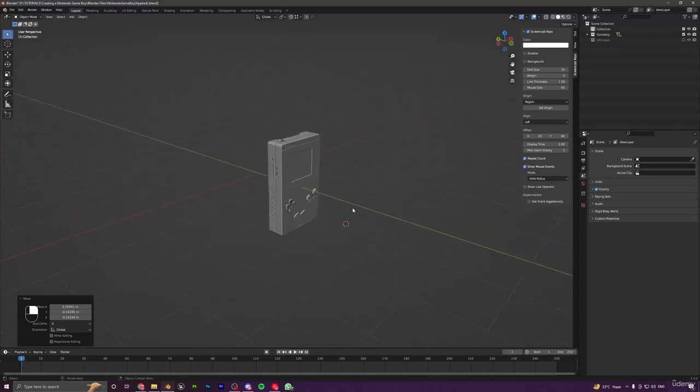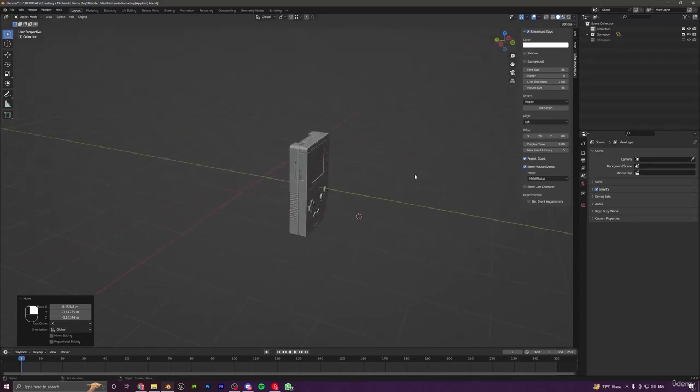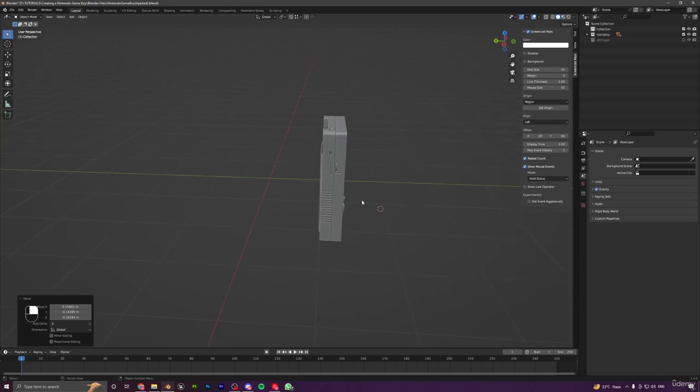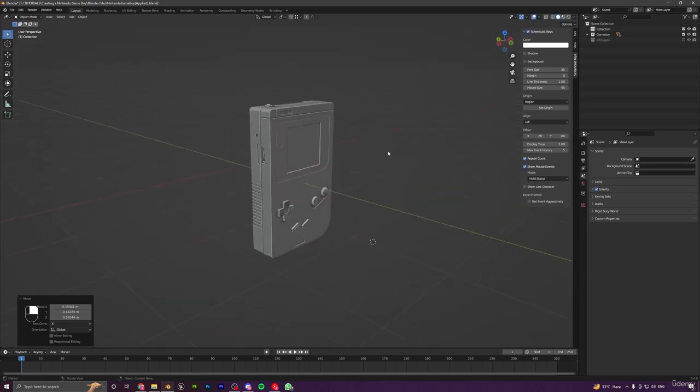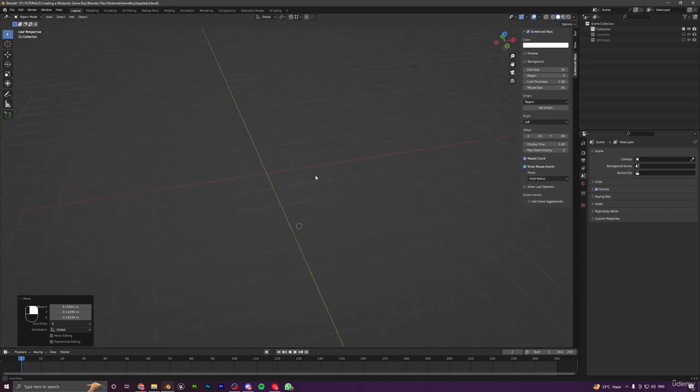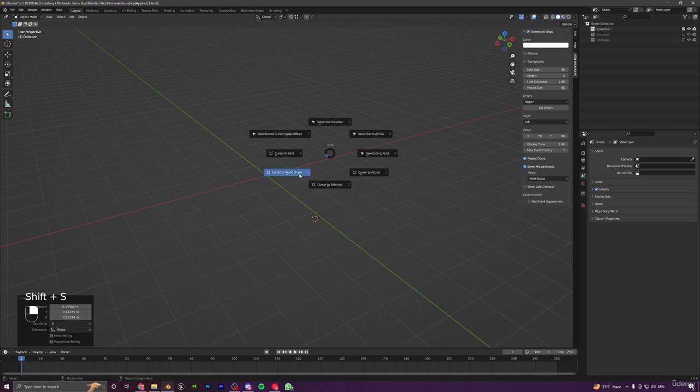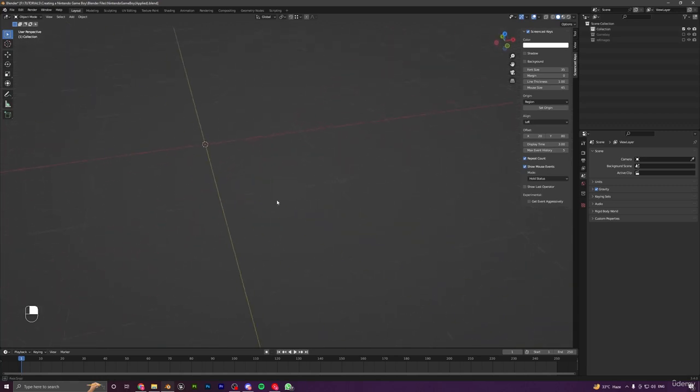Hello and welcome guys. So we are back in Blender now, and in this lecture we will be modeling the cartridge for our Game Boy. So let's start. What I will do now is turn off this Game Boy collection so that we don't have anything in our view, and I will press Shift plus S and cursor to world origin to bring the cursor exactly at the center.